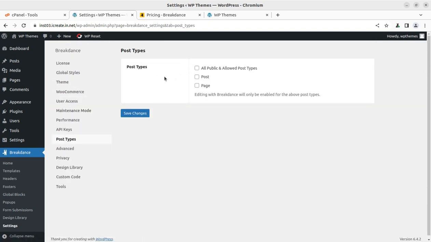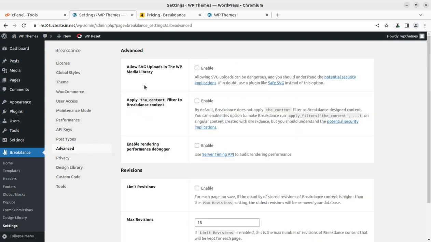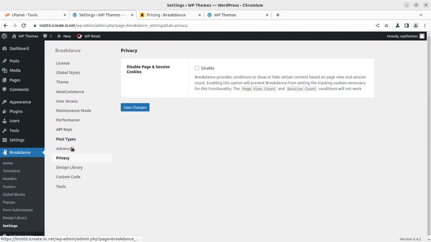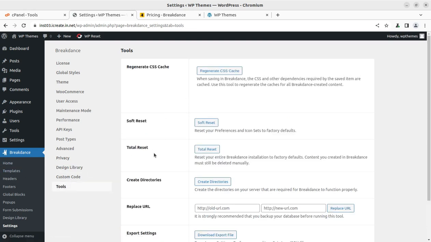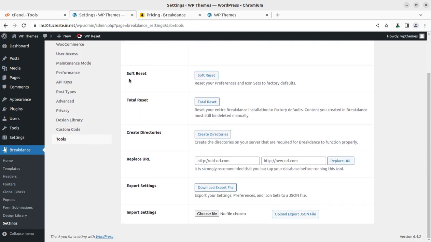Post type, you can decide where you want to use Breakdance. Similarly, there are some advanced settings like allow SVG uploads, media library, all the privacy settings, and the design library. You can choose design set, turn this website into a design set, or enable copy from front end and all. You have certain tools like regenerate CSS cache and soft reset, total reset, and create directories, so you can use the replace directories and all.